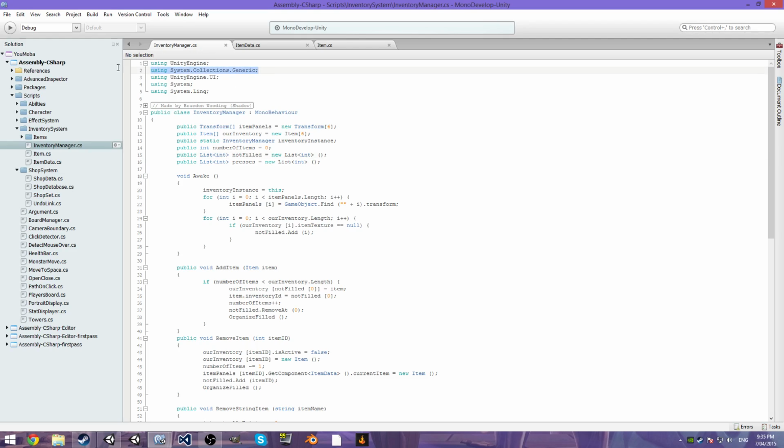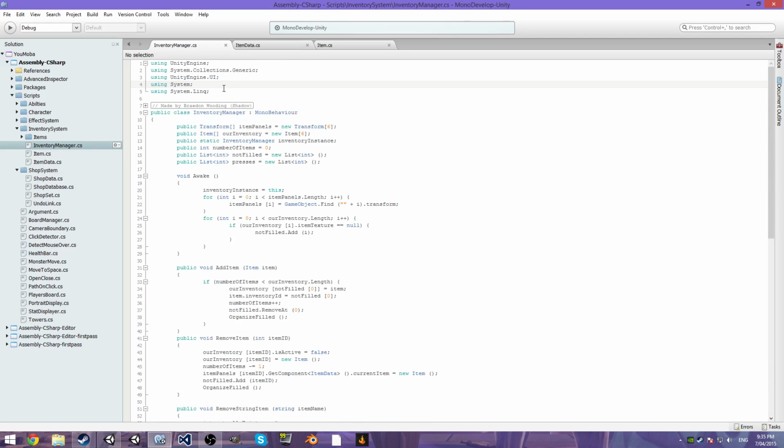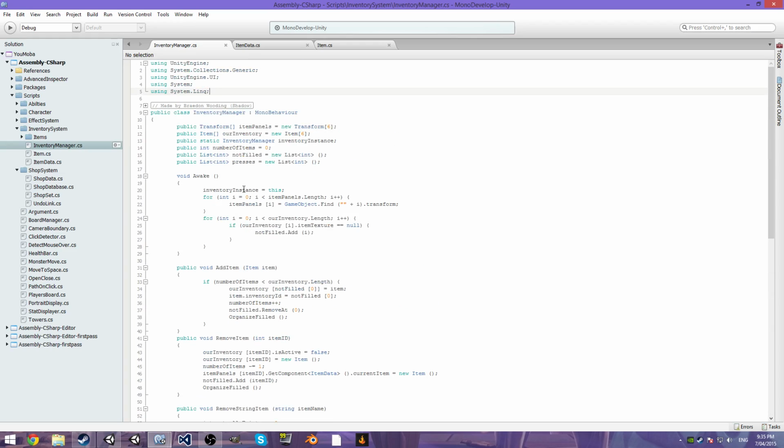But yes, you need generic UI, all your UI elements. I believe there are quite a few. If you don't, just add UI, right? System... it's needed, I believe. I'm pretty darn sure it's needed, but I can't be assured of that. And you need System.Linq for things like organizing, because we organize quite a few things, and sorting and stuff like that.